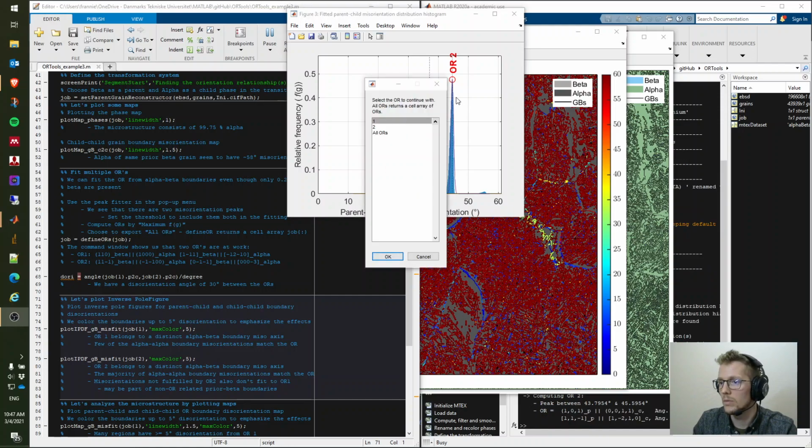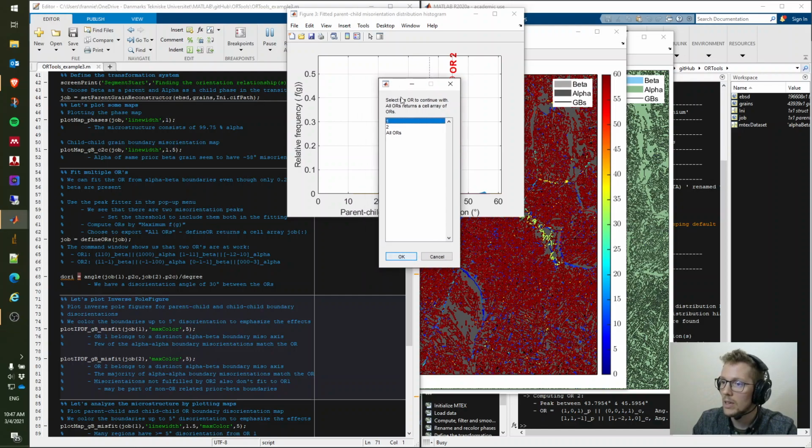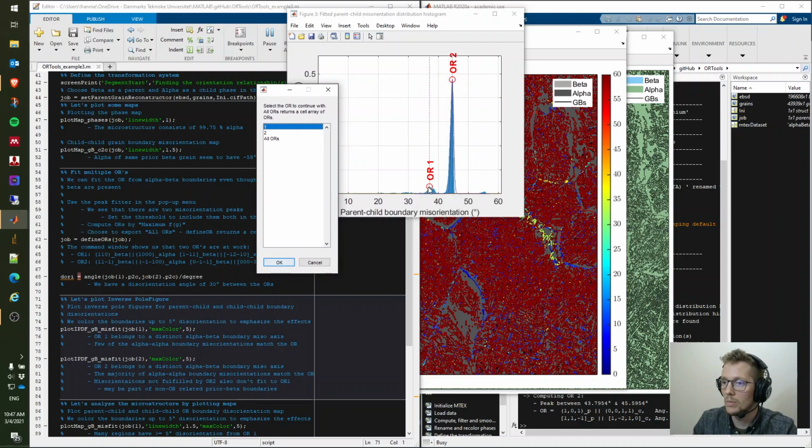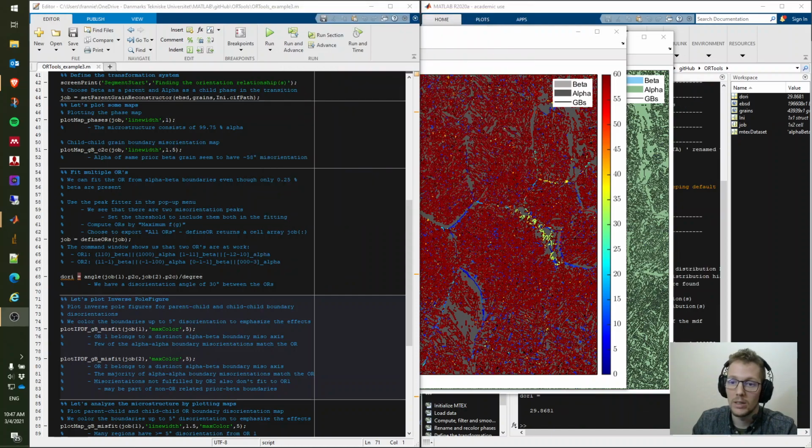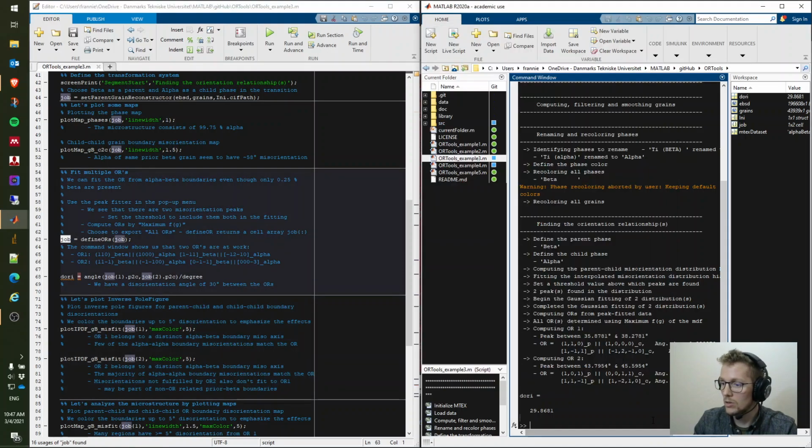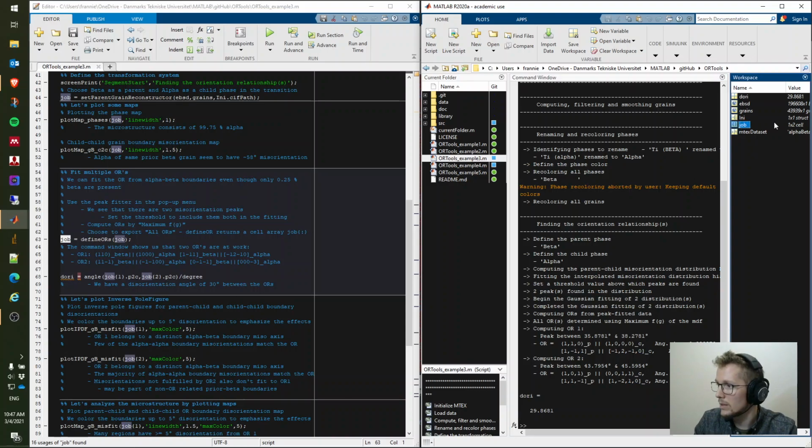And after this fitting is done, we get to this menu here. So now we can choose if we want to continue working with the first OR or the second OR that has been determined. We can see down here in the command window what these ORs are. We want actually to export both ORs. So we click this. And the OR is of course written into this job object, and usually this job object immediately gives us the misorientation, all these things that are stored in this job object. In this case, since we've exported both ORs, this is now a cell array.